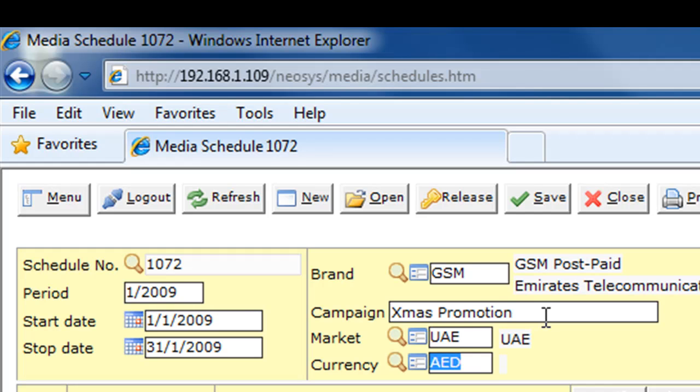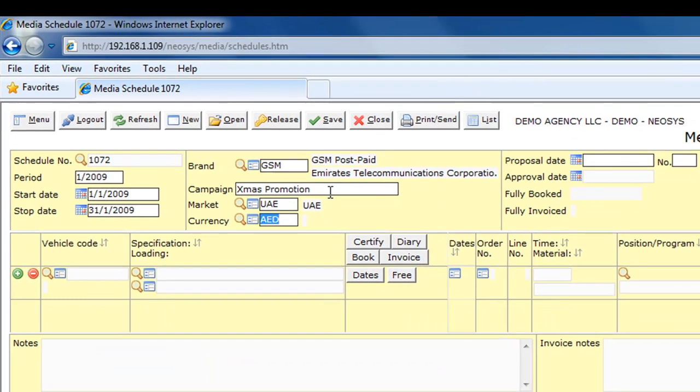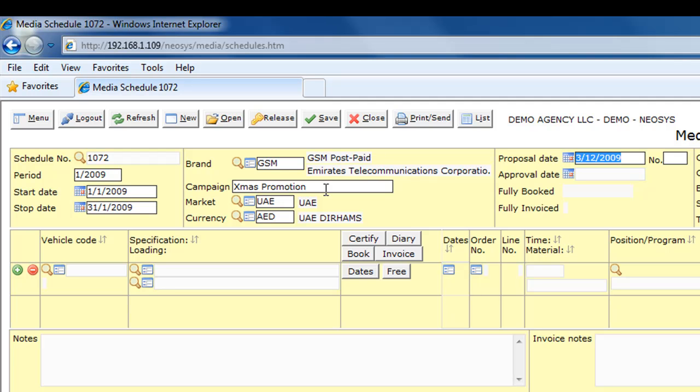Then the currency. You have an option to either bill the client in your base currency or any other foreign currency, and NEOSYS will do the automatic conversion of the foreign currency to the base currency without you having to do any manual work. Then we move to the proposal date.